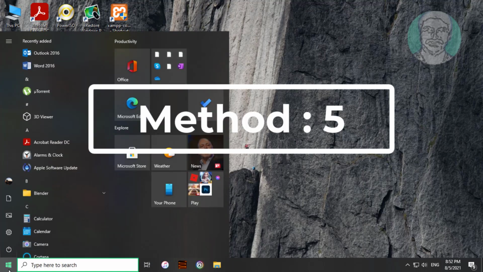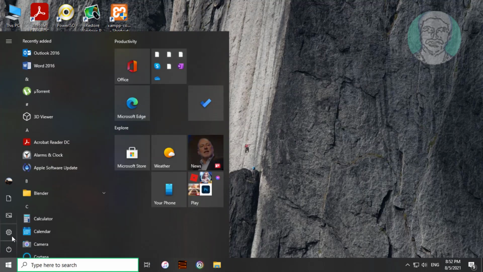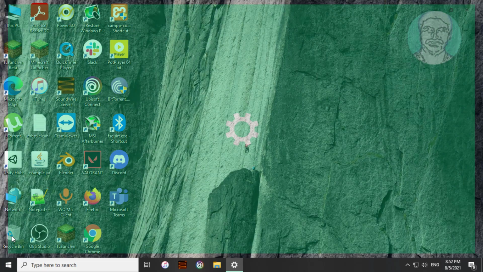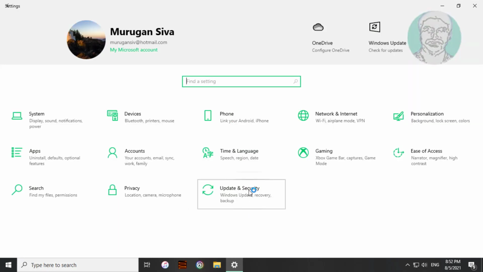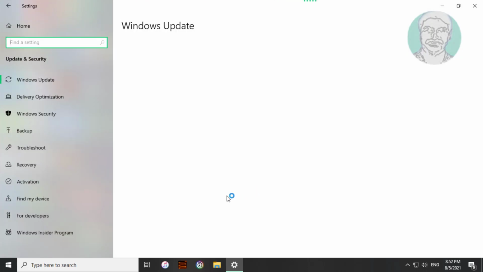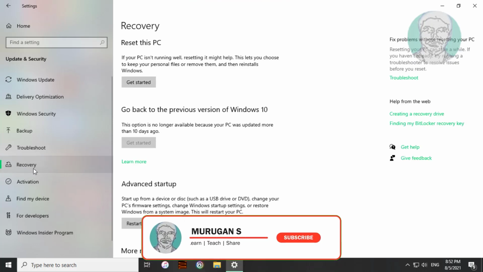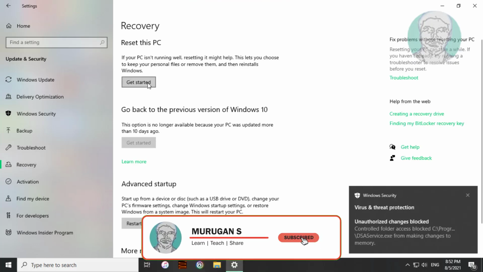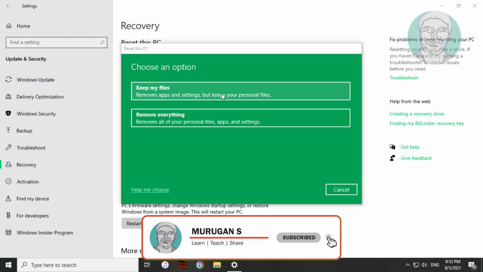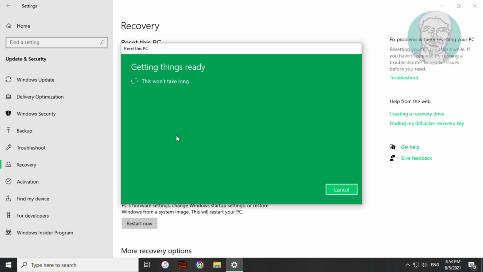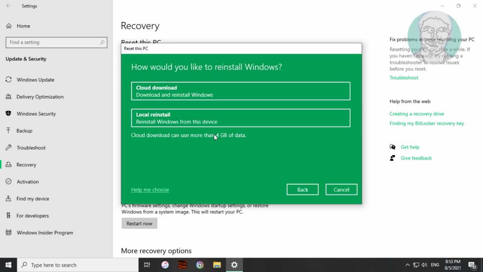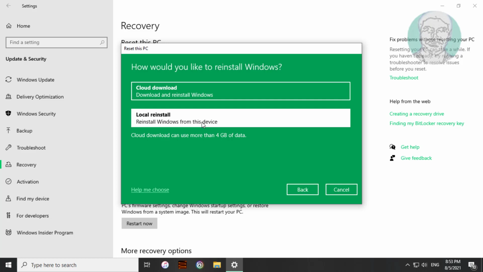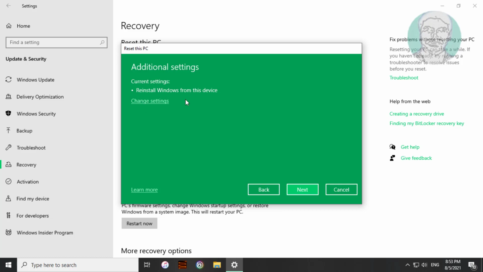Fifth method is click Start, Settings, click Update and Security. Click Recovery. Click Get Started under Reset this PC. Click Keep My Files. Click Local Install. Click Next.